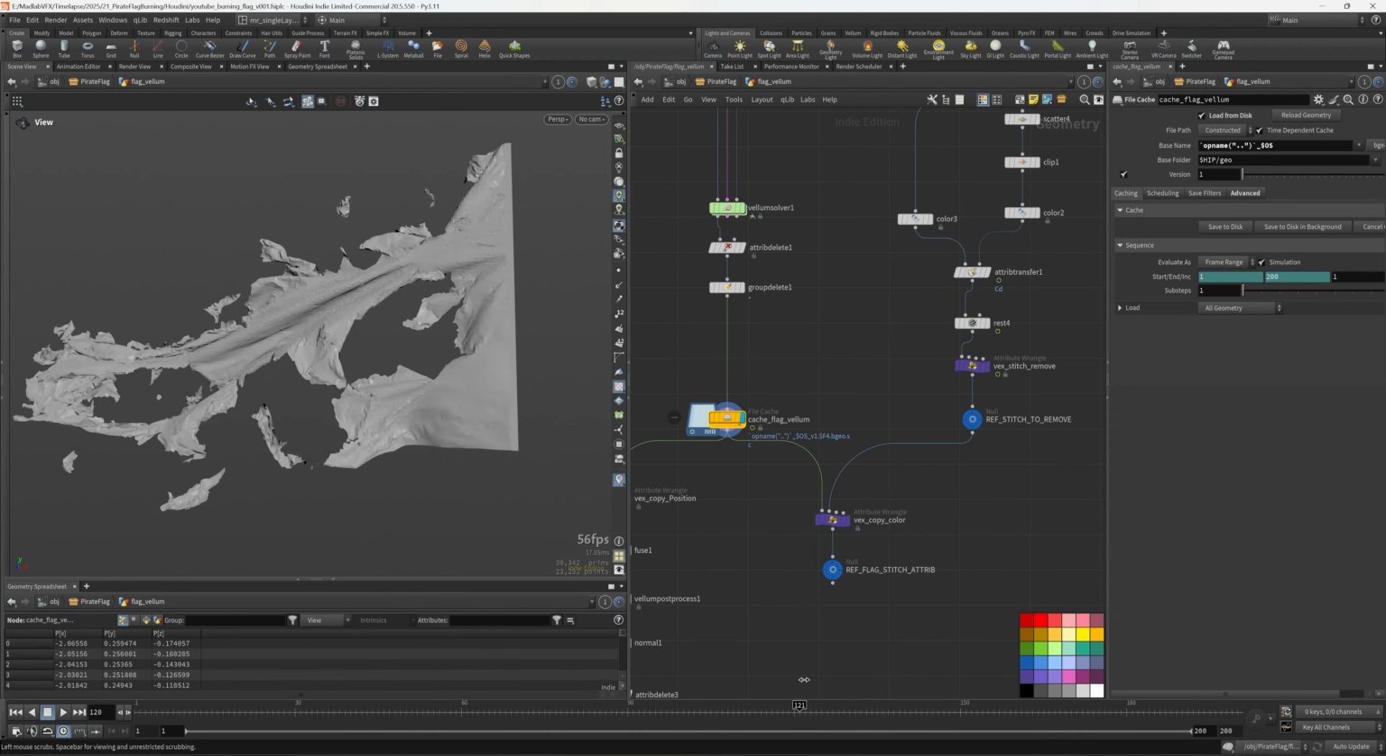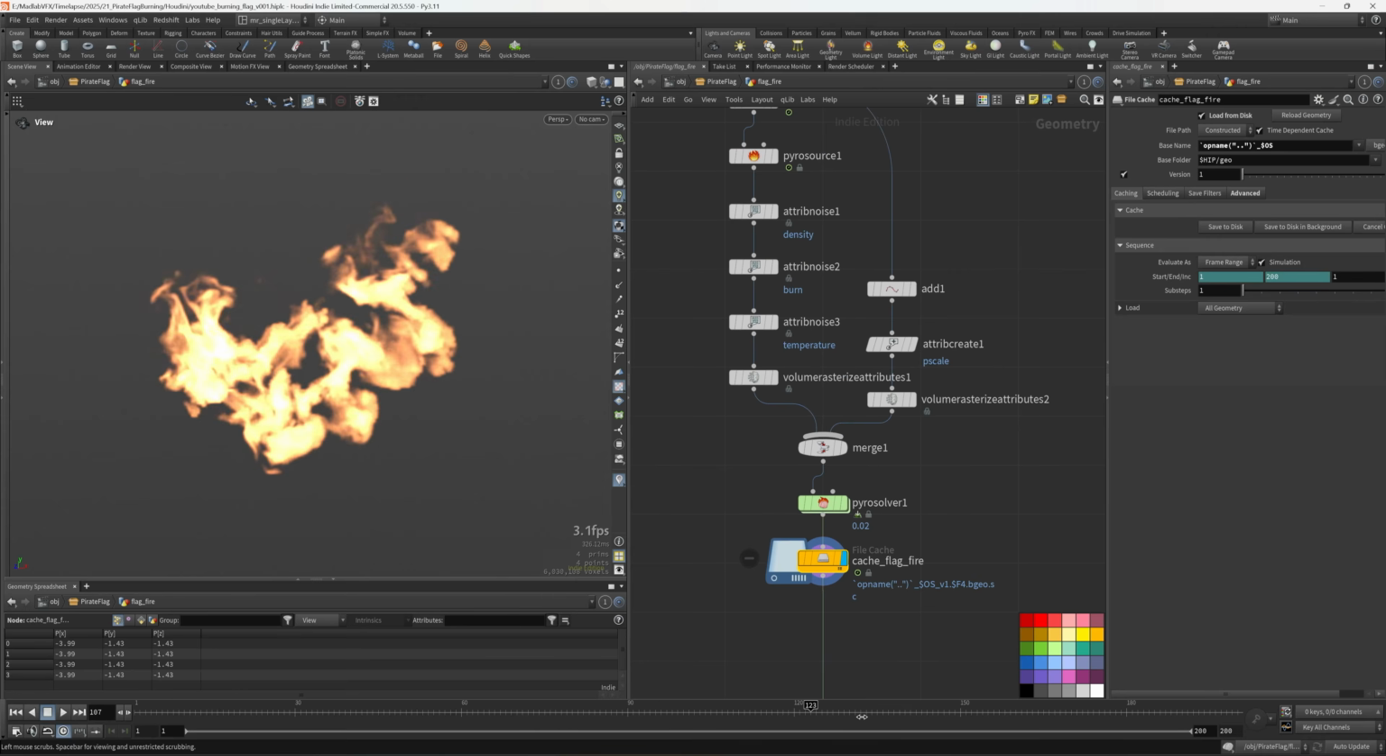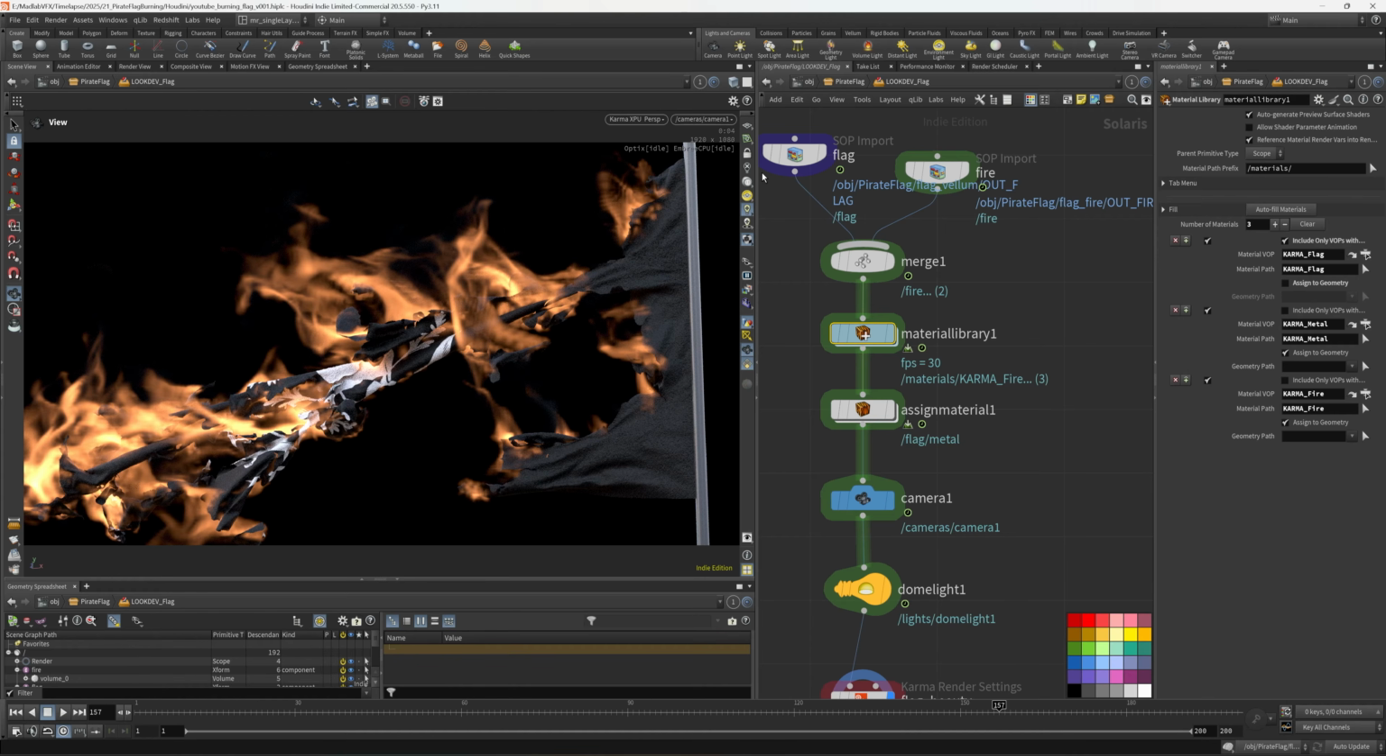Welcome to the complete course of creating this burning pirate flag effect from scratch. We are going to break down every step, from simulation to shading and final rendering. Let's get started.